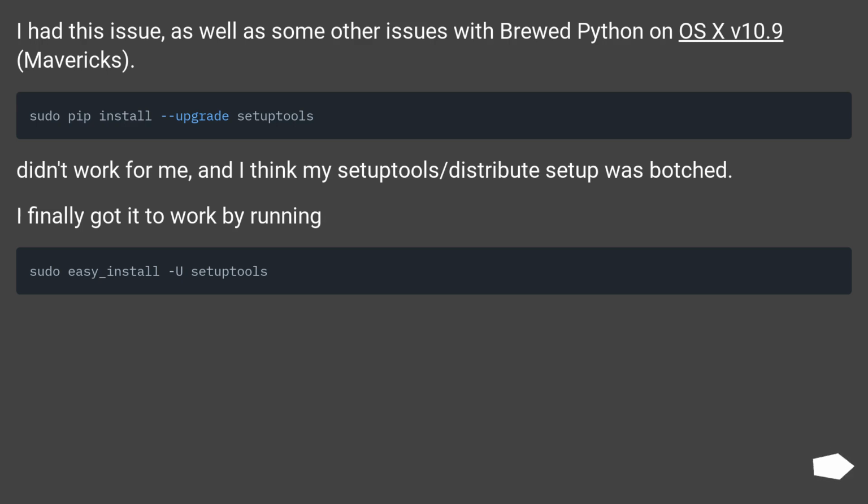I had this issue, as well as some other issues with Enthought Canopy Python on OS X v10.9, Mavericks. Didn't work for me, and I think my setuptools/distribute setup was botched. I finally got it to work while running.